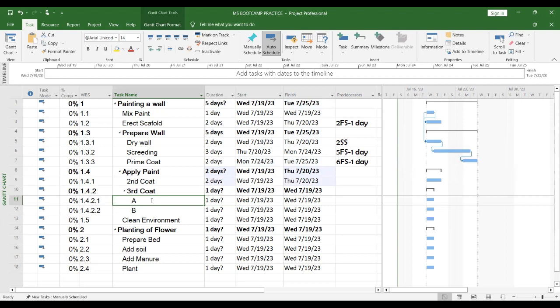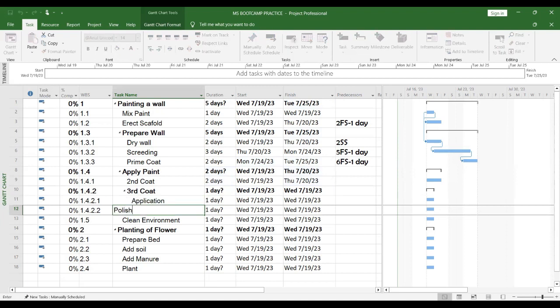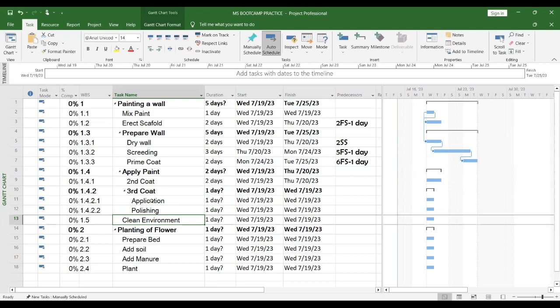You know, right? So let me just break it into 2: the third coat application, and then polishing. Am I correct that people polish the wall after painting the third coat? Who is aware? So that I won't be fabricating something. No? Yes. Very good. So on this third coat now, I've separated it into application and polishing.